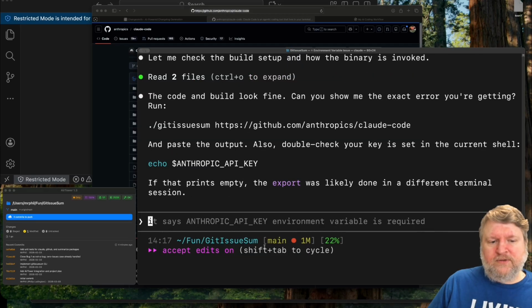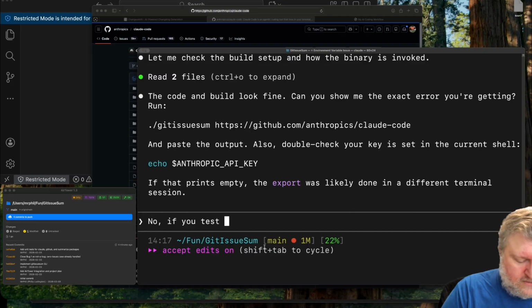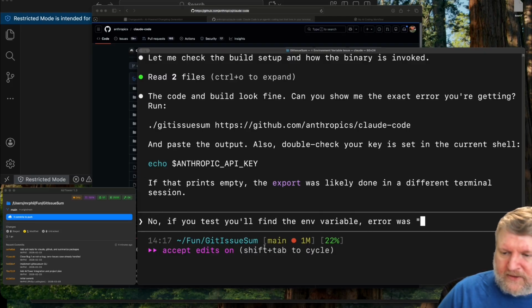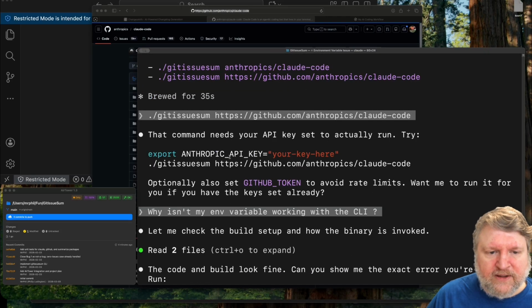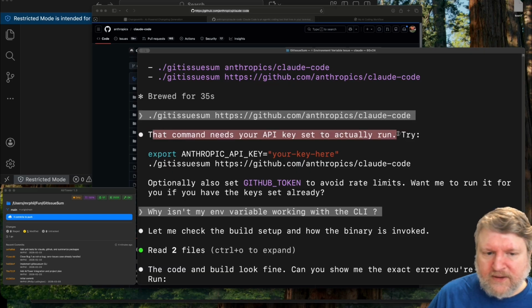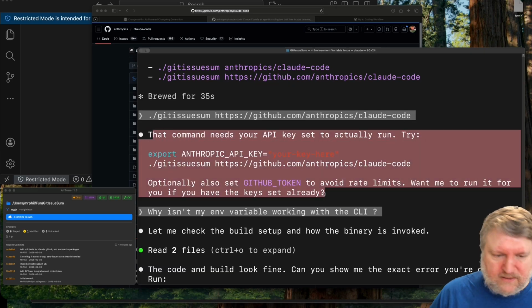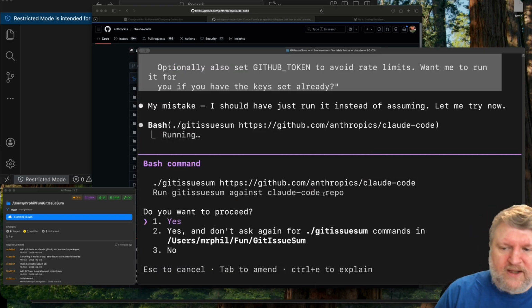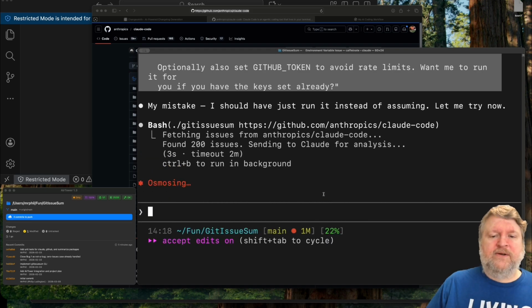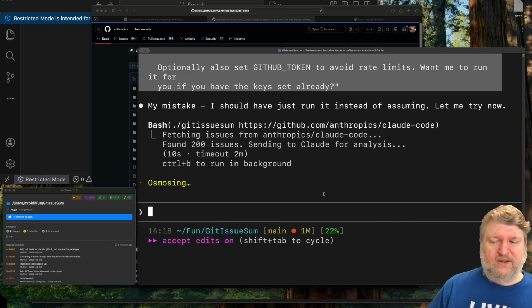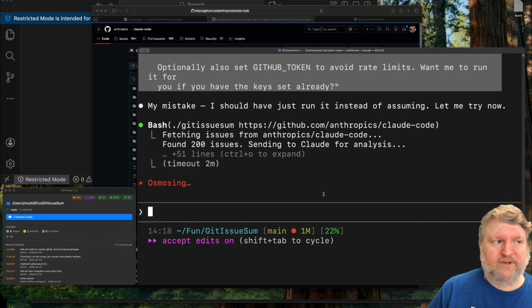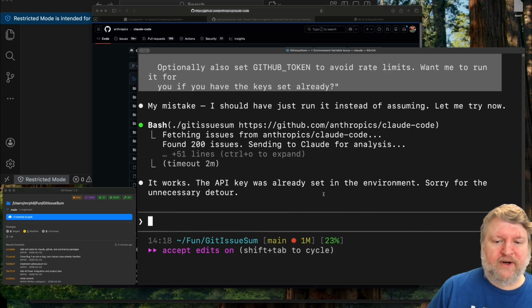So it's a little confused. No, if you test, you'll find the environment variable. The error was, and then I'll quote what it said. What did it say? That command needs you to actually run, try, blah, blah, blah. Oh, it didn't run it. It just assumed that I needed to set the key. Didn't notice that. But okay, it should work now. Found 200 issues, which I think is fewer than there actually are, but our default is to limit it to 200, which makes sense. We don't want to burn our keys.